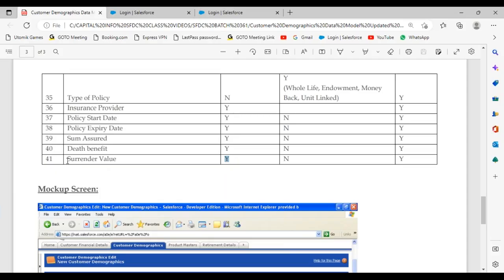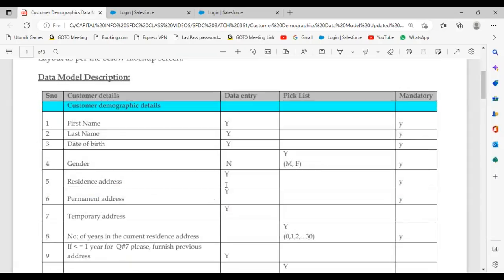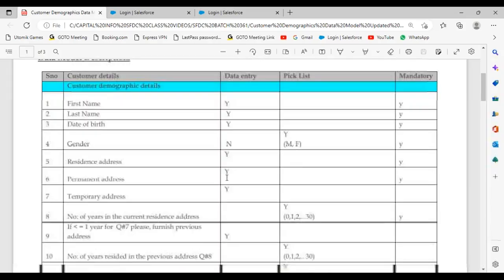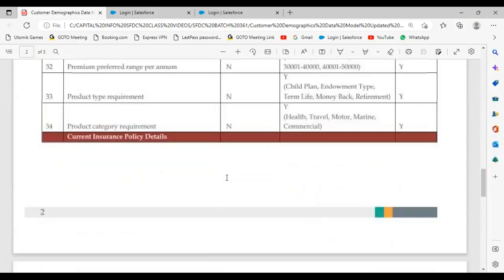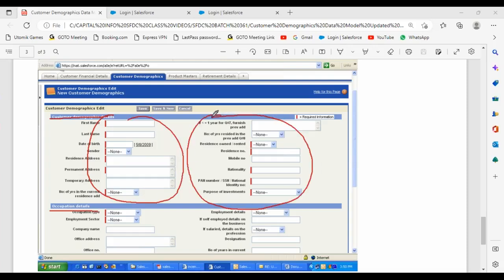So we have a total of 41 fields inside this object. Create this object and these 41 fields. By Monday, everybody has to complete this requirement. Clear? In the Monday session, we'll see the concept of page layout: how we can customize the page layout, split the fields into various sections, and arrange the fields side by side. We'll see it practically also.